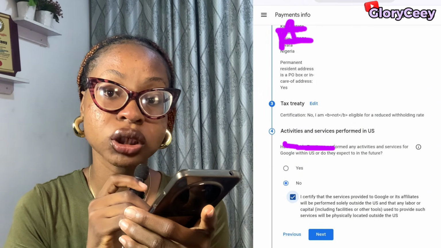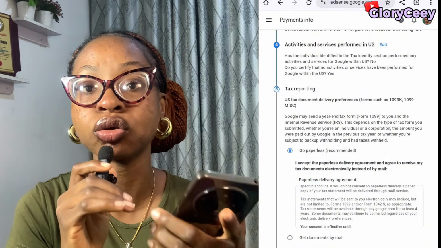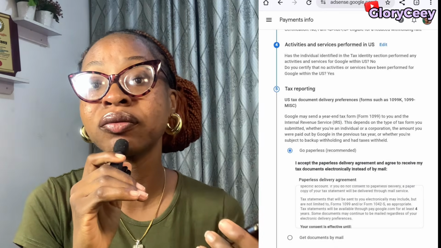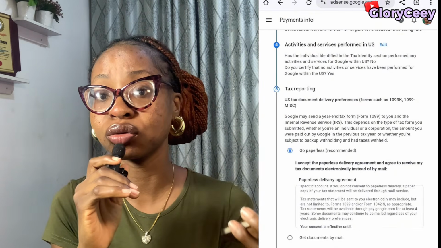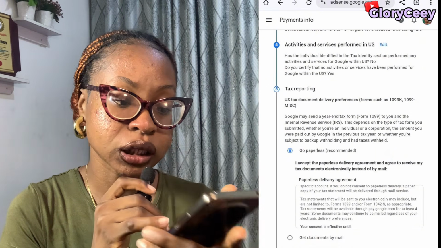Then it's going to show you your tax reporting. You can either go paperless or receive your tax info via mailing address. But especially if you know you're not in a standard, well-developed country, just go for the paperless option to avoid issues. So she tapped on go paperless and then next.